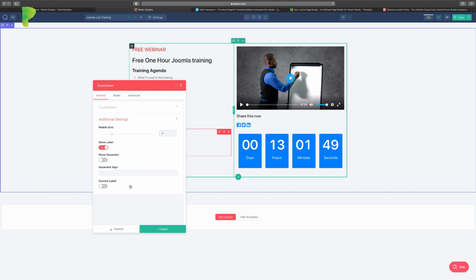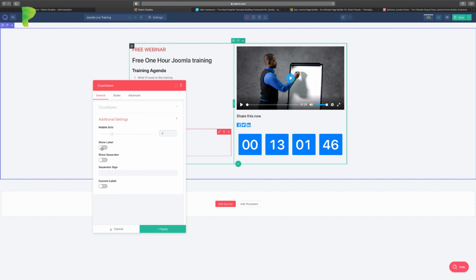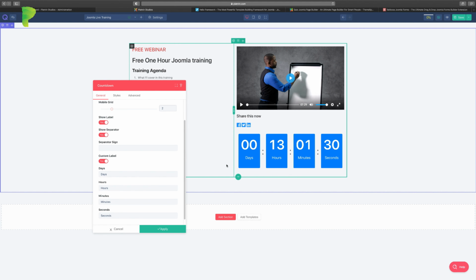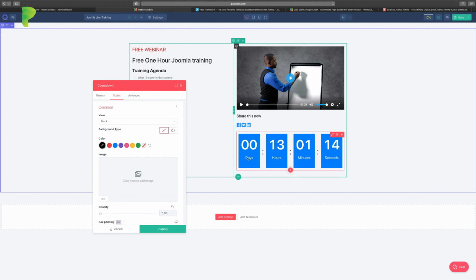Let's go down to the additional settings here. Now, if you disable the label, it's not going to show the days, the hours. So you want to show that. You can have separators like that, which is not really needed, but if you want to, that's fine as well. And then the separator sign, you have the two dots. You can change that to something else. If you want a custom label, let's say you don't want this to be days, you want it to be now, you can change that as well. I'm just going to put this back to days.